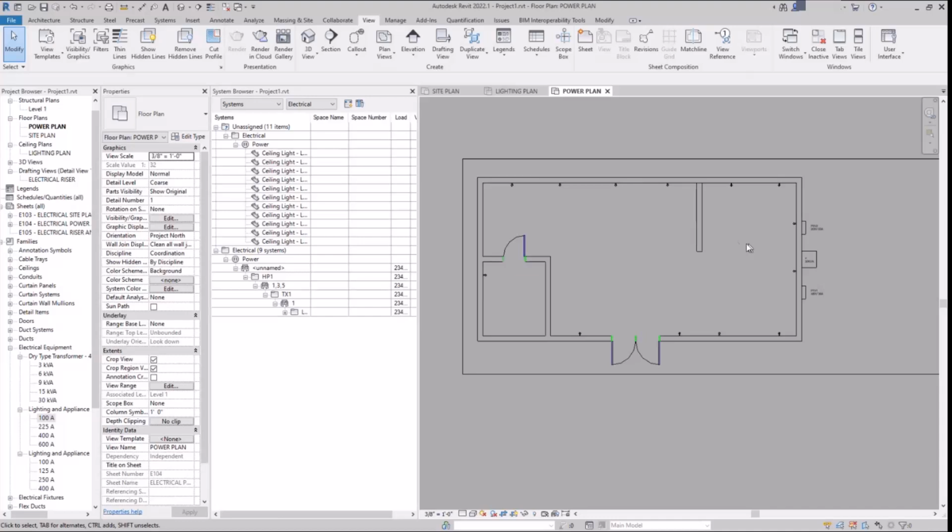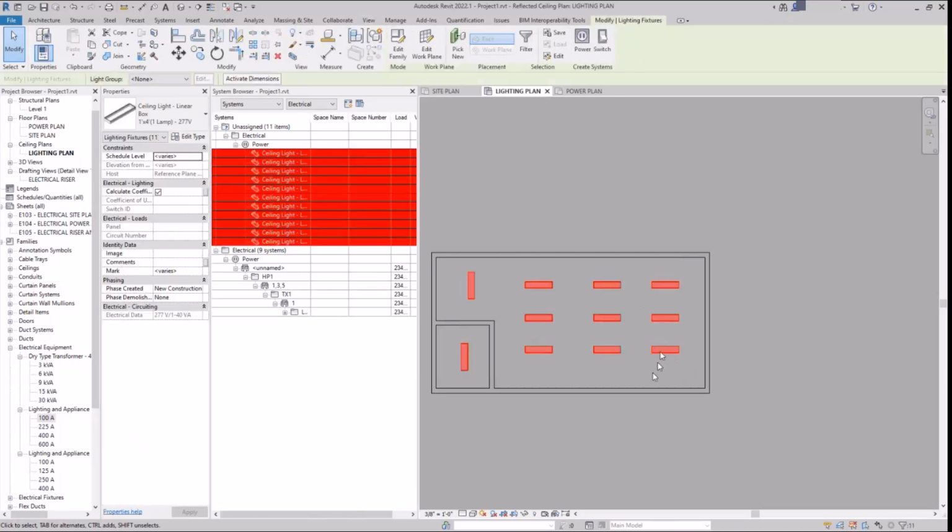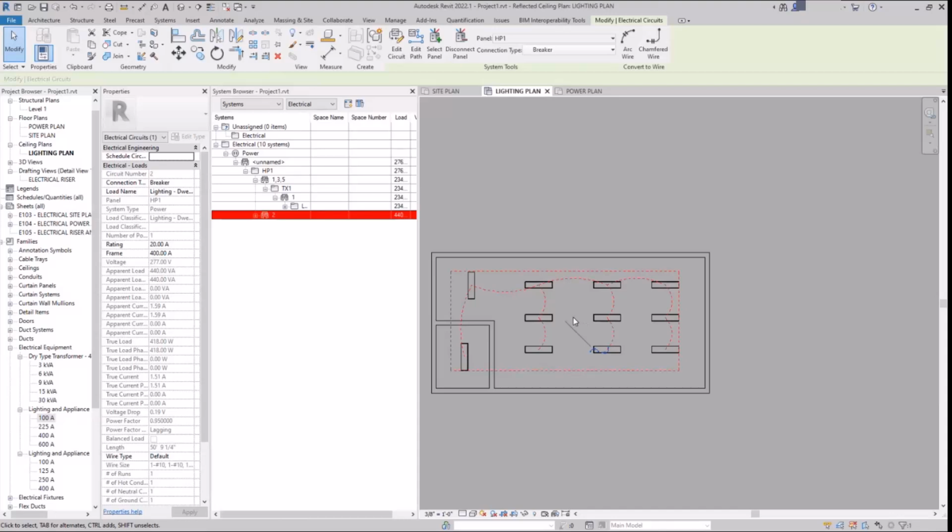Okay. So we've got all those. Let's go to our lighting plan and circuit those things. Now at this voltage, we could literally put all of these on a single circuit and just put in multiple lighting switches, but still have everything powered by a single breaker. There's nothing wrong with that.